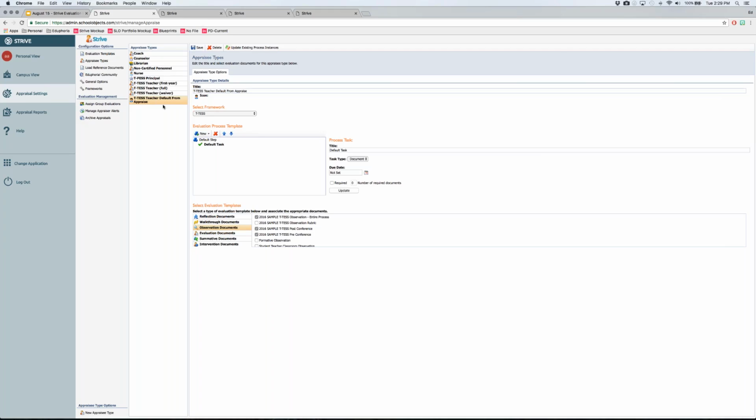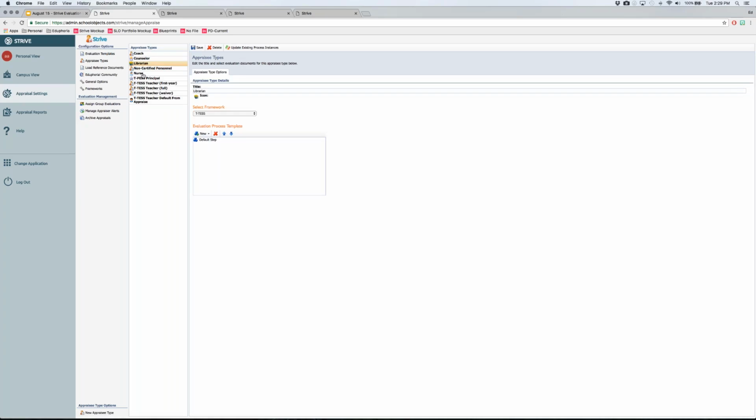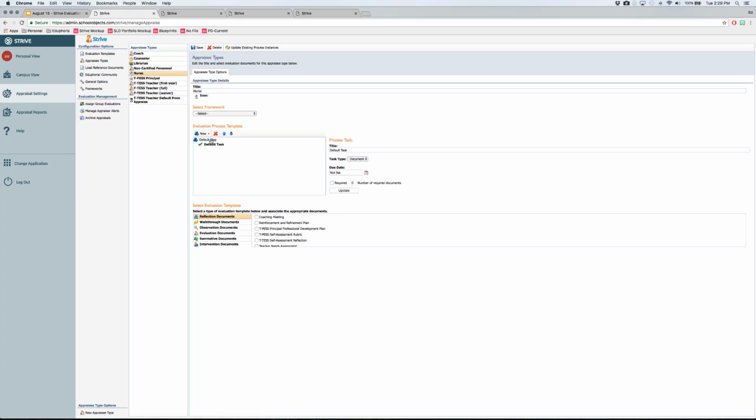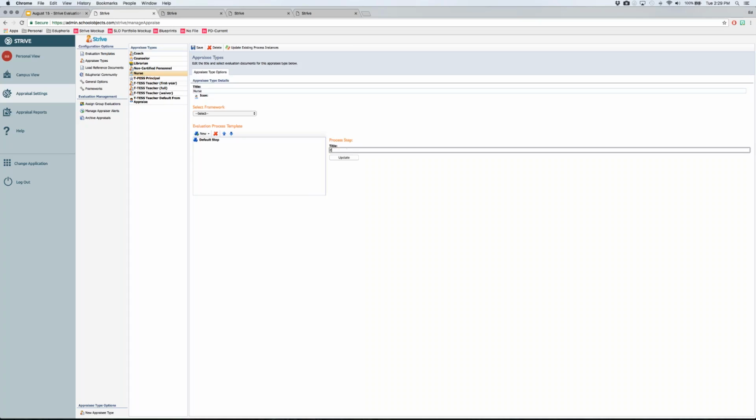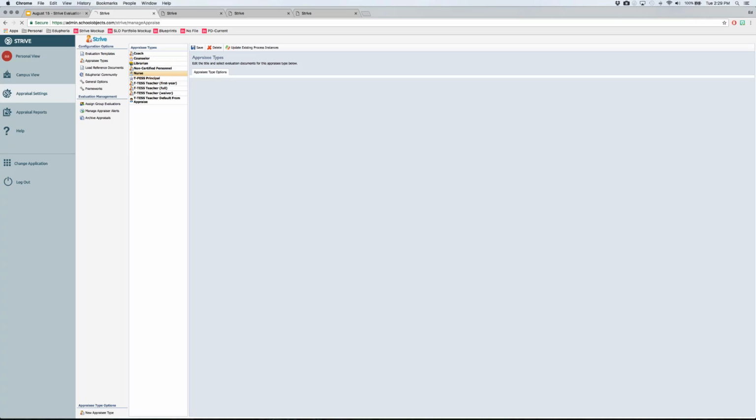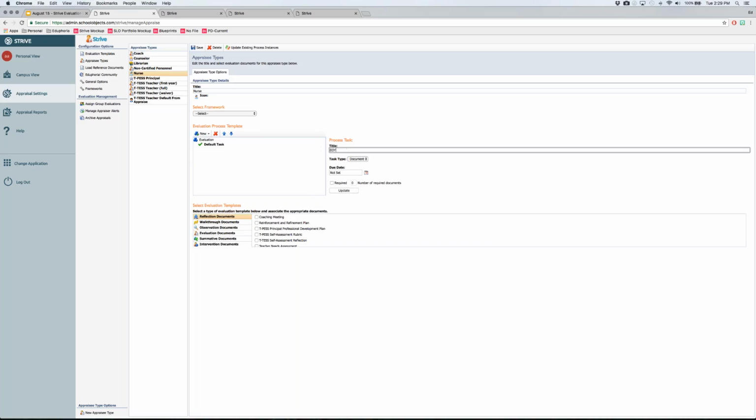So one of the things that you might want to do, we were talking about things like a paraprofessional, and this is a person who has maybe one form attached to them. Well, you don't need to create a whole bunch of new steps and tasks, but what you might want to do is not call it default. So maybe rename the default step to be evaluation, and then maybe call the default task something like end of year. And the form is already attached. I just say update. And now this is what it looks like for the person. They have words there instead of the generic default.